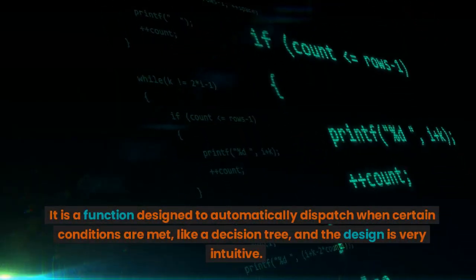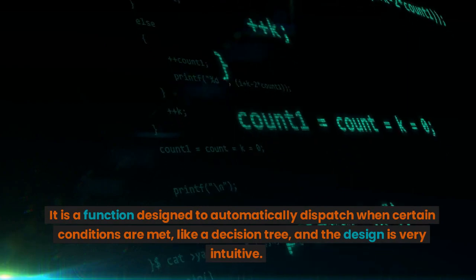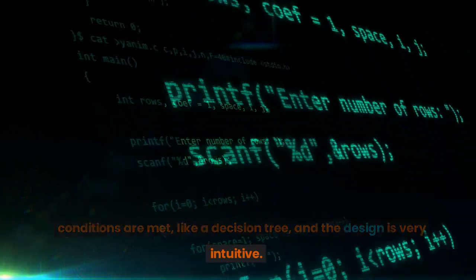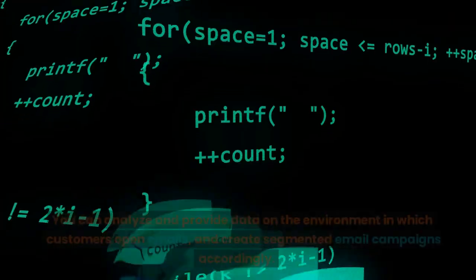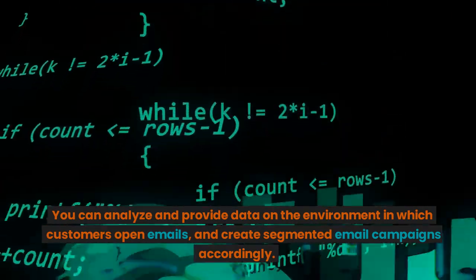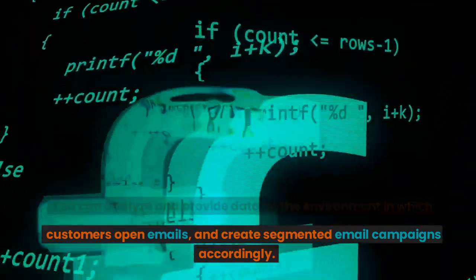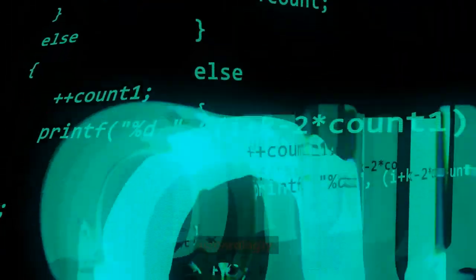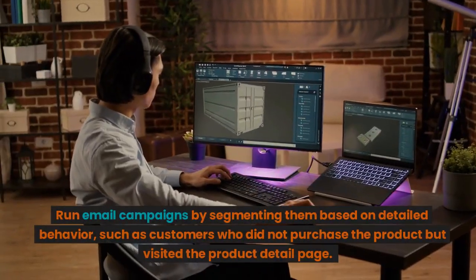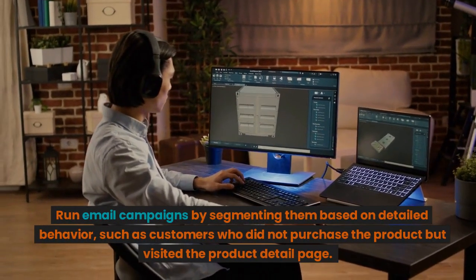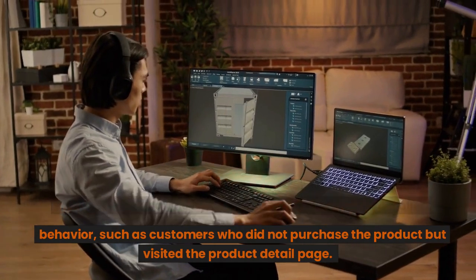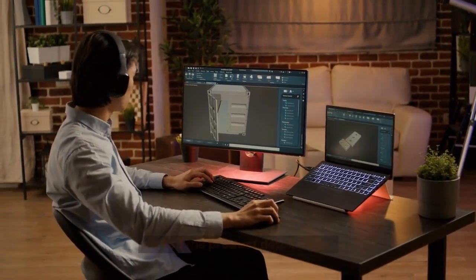It is a function designed to automatically dispatch when certain conditions are met, like a decision tree, and the design is very intuitive. You can analyze and provide data on the environment in which customers open emails, and create segmented email campaigns accordingly. Run email campaigns by segmenting them based on detailed behavior, such as customers who did not purchase the product but visited the product detail page.